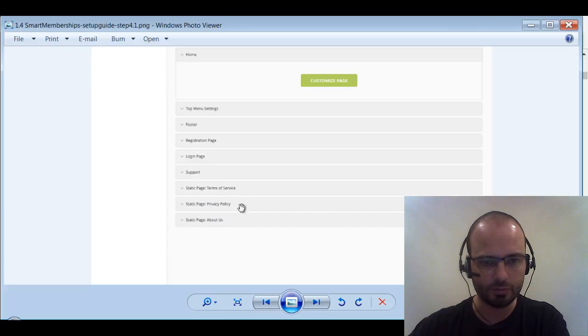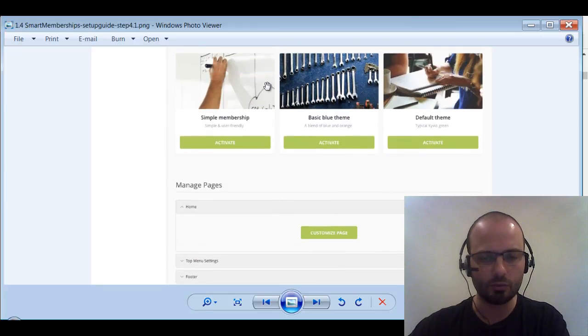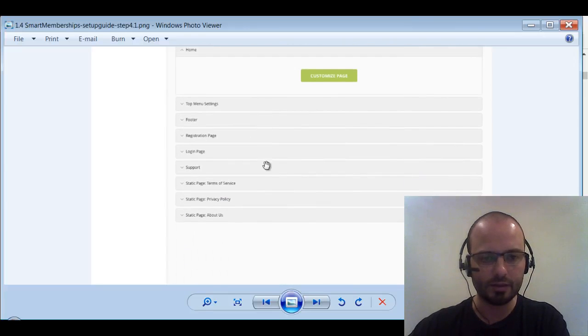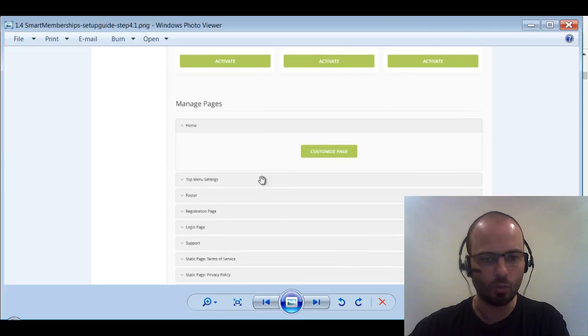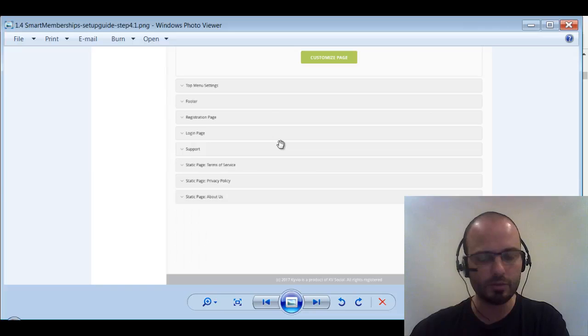Like terms of service, privacy policy, about us, and every template will also have a landing page template with it that comes with the template, so everything is in one style to make your membership site look perfect and really smooth for all your members, of course.